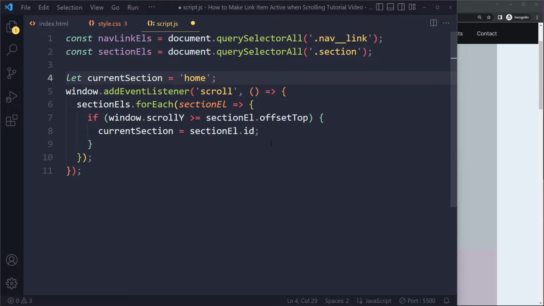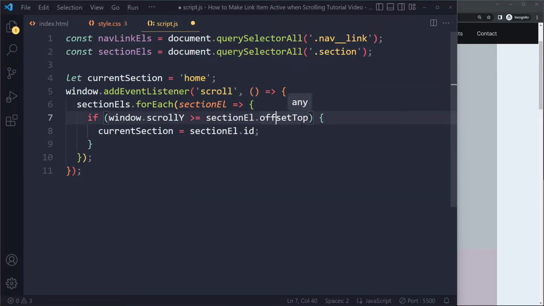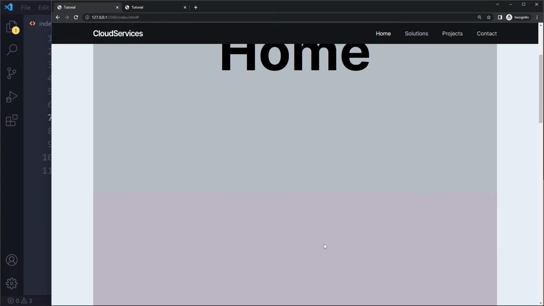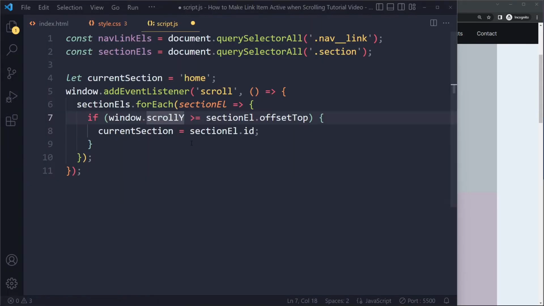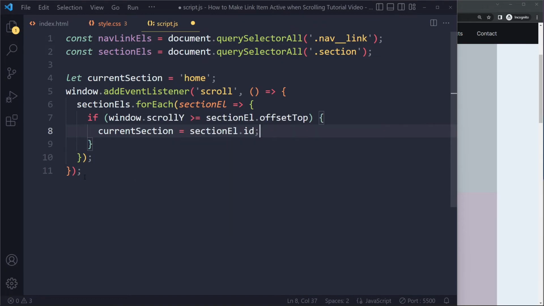Now when we scroll, it's gonna check. Initially it's gonna see, well, we have only scrolled a little bit, so maybe 100 pixels. That is not more than solutions is sitting from the top of the document. It's something like 500 pixels. So this is gonna be false, but eventually we have scrolled, let's say 800 pixels, which is more than this solution section is sitting from the top of the document. In that case, it's gonna be section.id, it's gonna be solutions, it's gonna be the current section, okay?